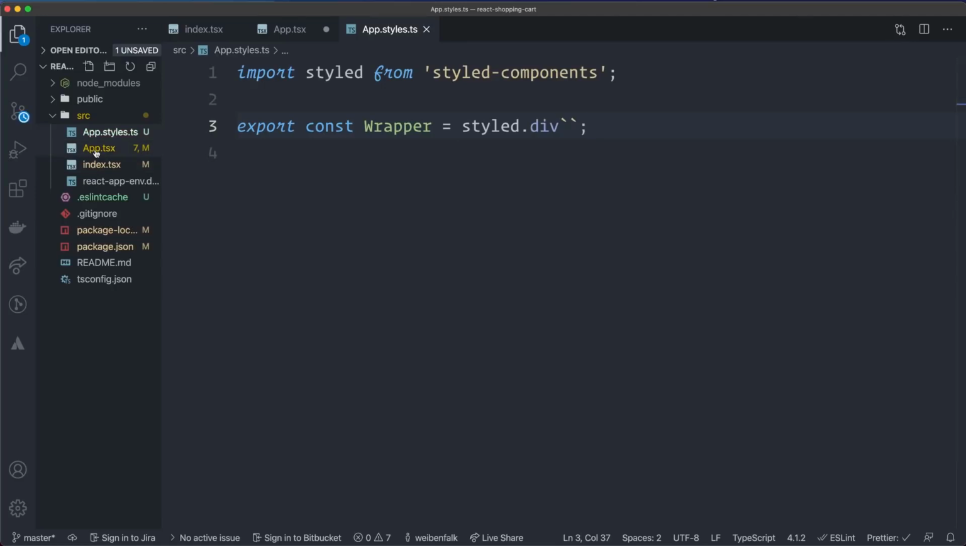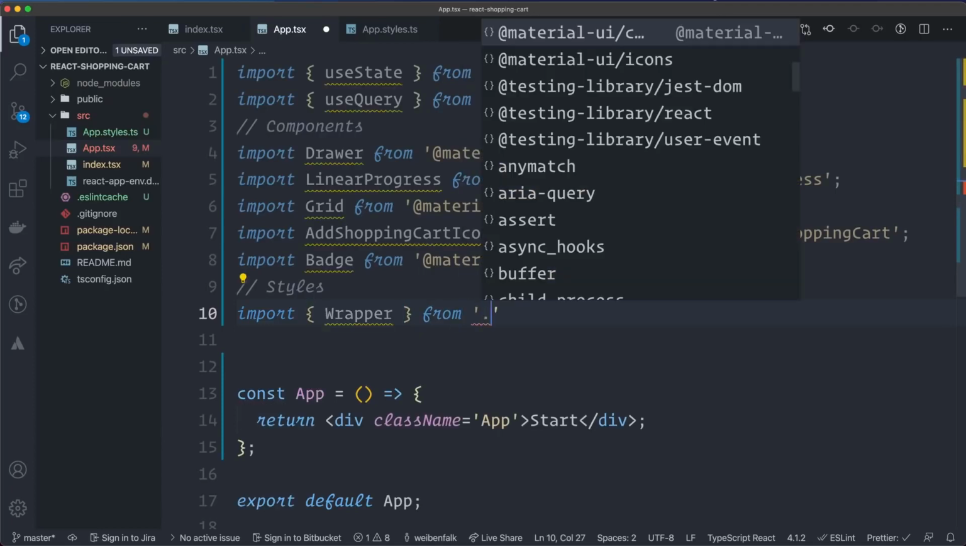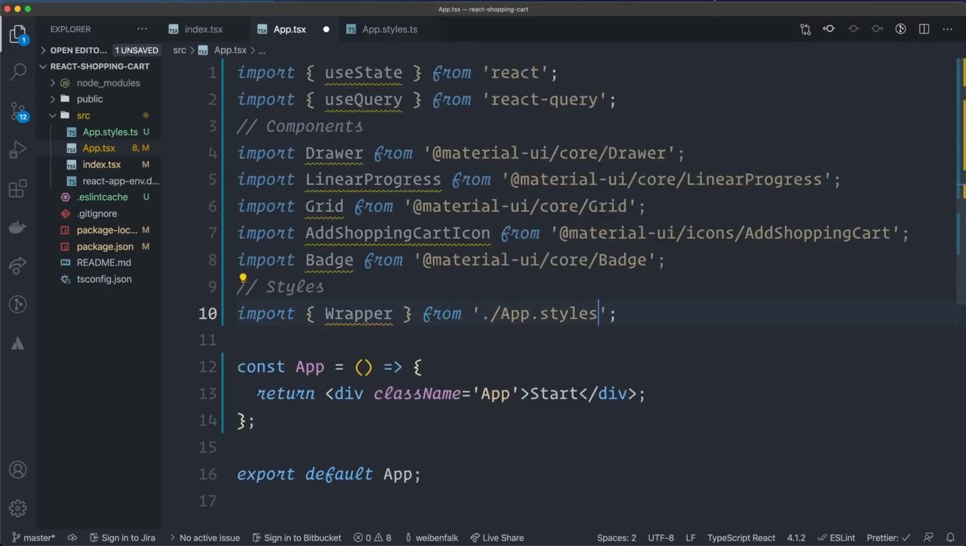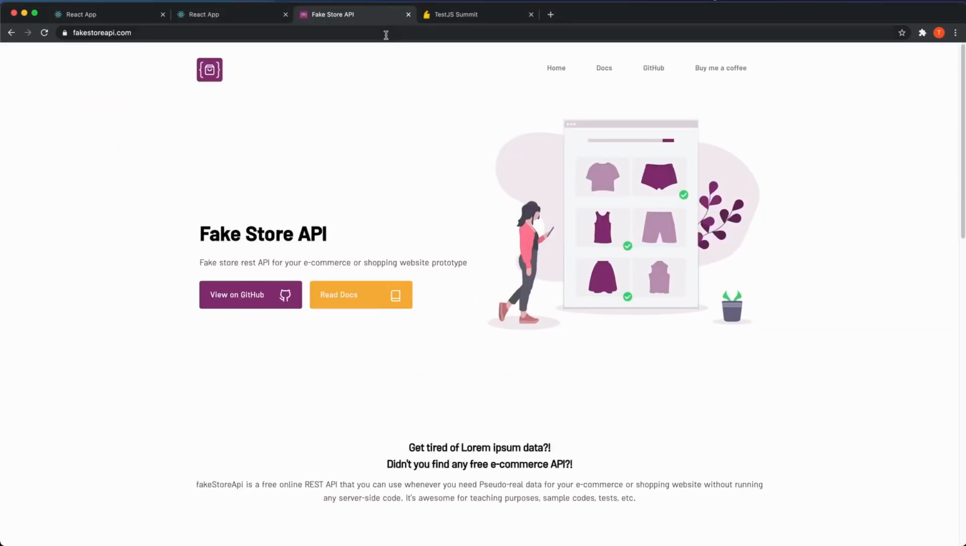Save it and go back to the app.tsx, and now we can import it. Import wrapper from /app.styles. And that's our imports for now. And as I told you, I'm going to use an API that's called Fake Store API.